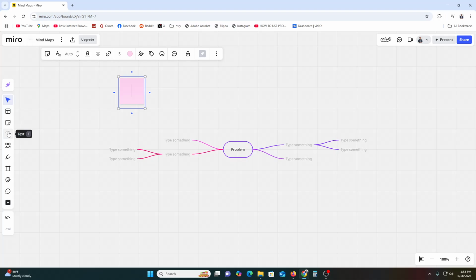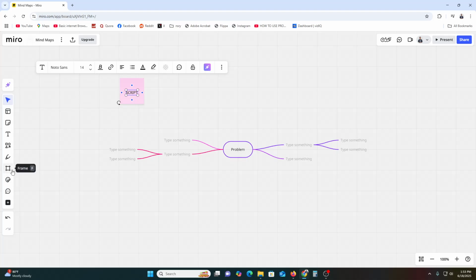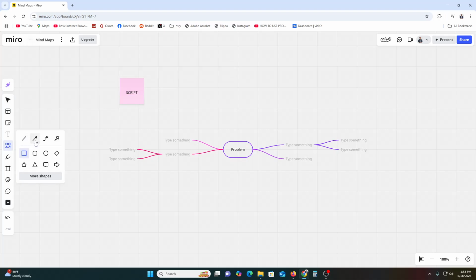Then we have shapes to map out workflows. Then we have text options. Let's add a text script. As you can see, if you want to drag and drop it here, you can do it. Then we have connection arrows to link elements together for flowcharts and diagrams. Here you can see stickers, frames, shapes, and lines. You can use these one by one this way.